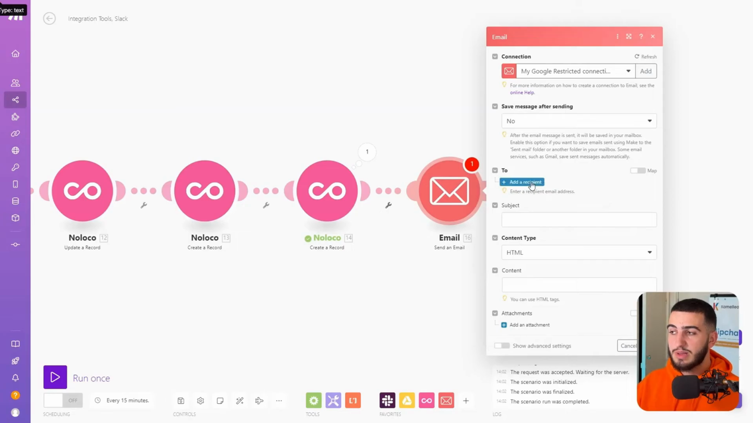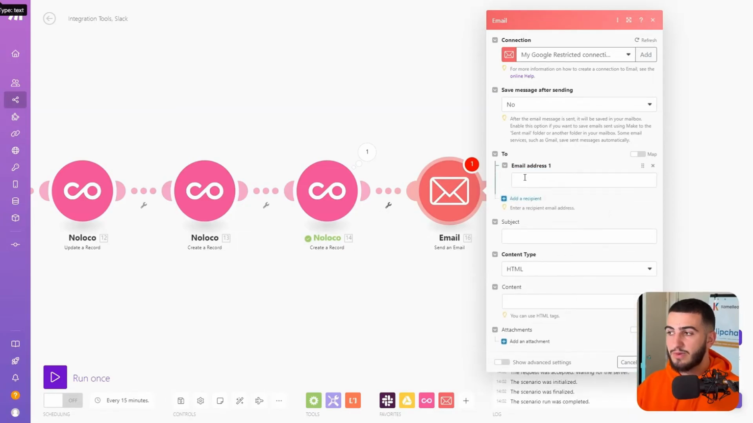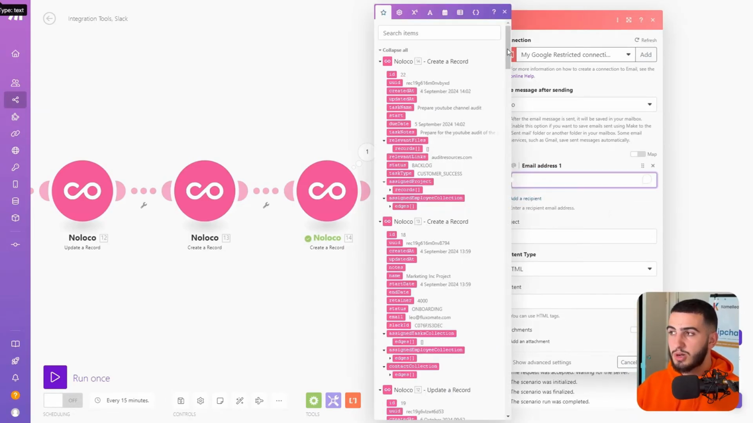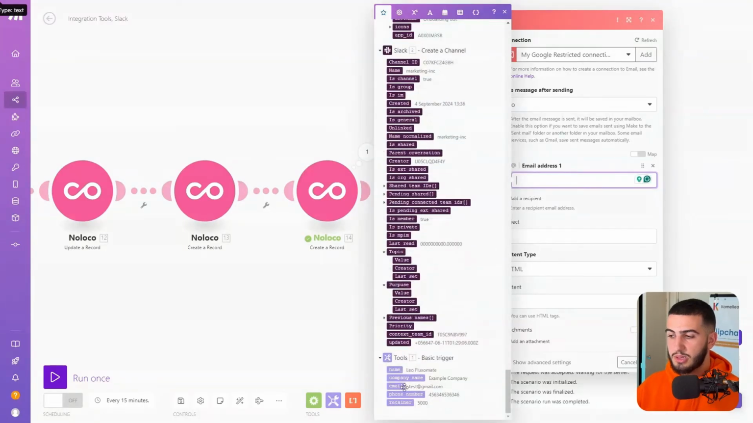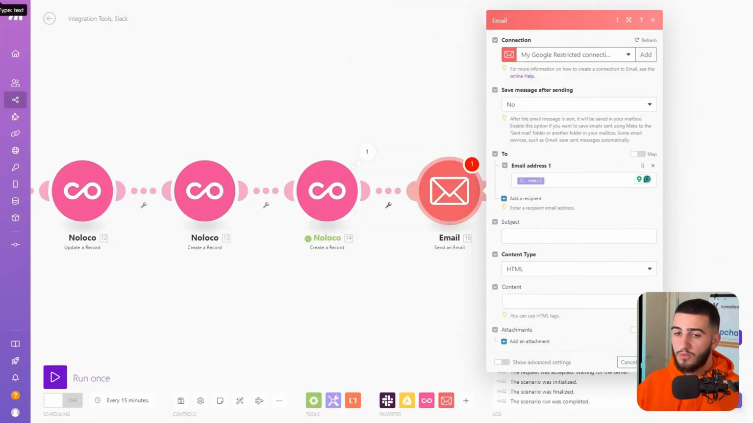First thing I need to configure within the email is who I'm actually sending it to. So here, I'm going to add the email address from that trigger, which is all the way down here, just so I'm selecting that email. Now we can actually move on to structuring our email. Now, this isn't a copywriting masterclass. Obviously, don't actually copy this. I'm just here to show an example.